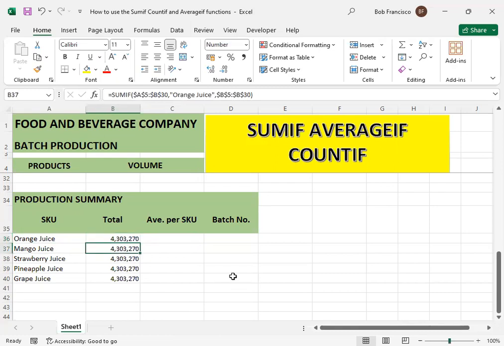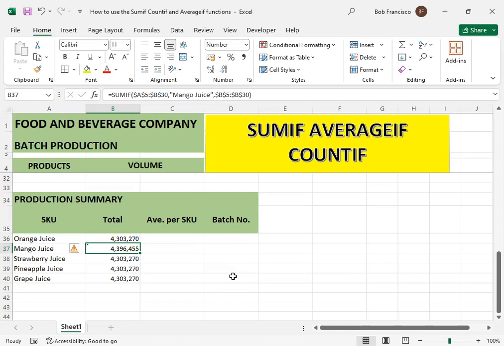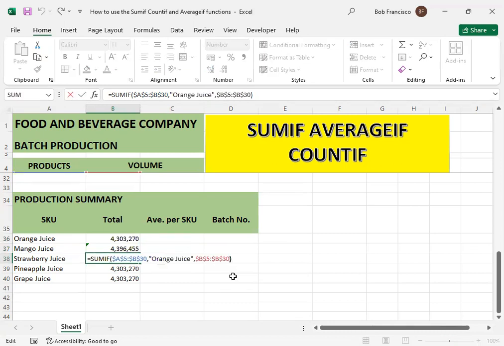So the next one would be for the mango juice. All you have to do is just type the mango, just the mango, right? So different total now, different figure. For the strawberry juice, again, change the orange to strawberry, just like that. Simple as that, right?